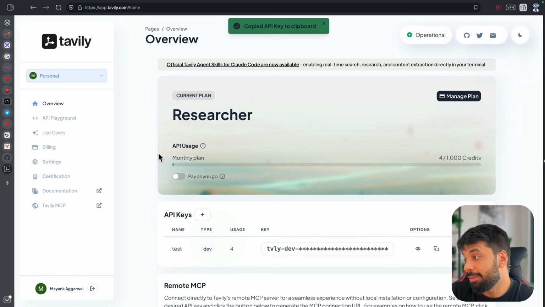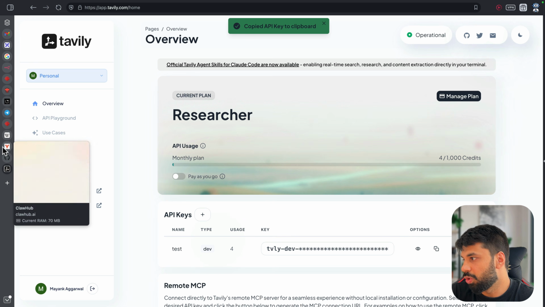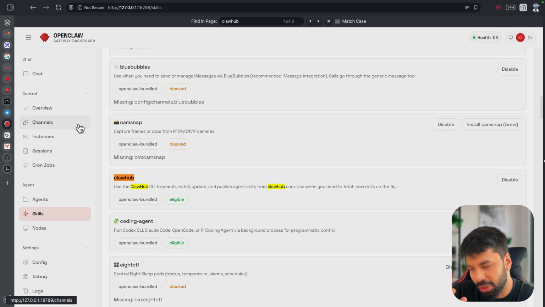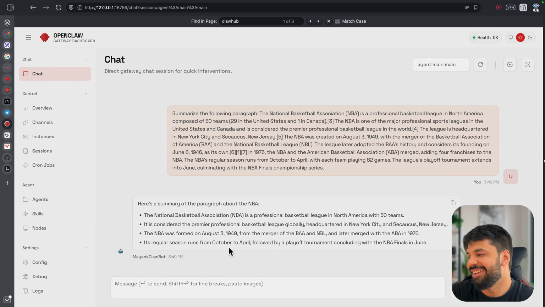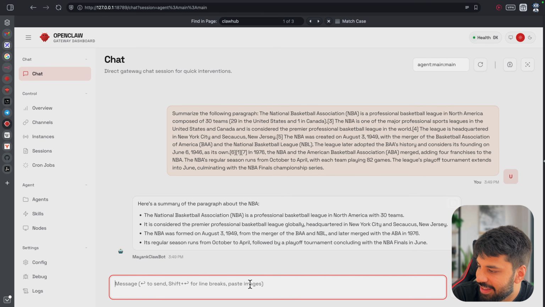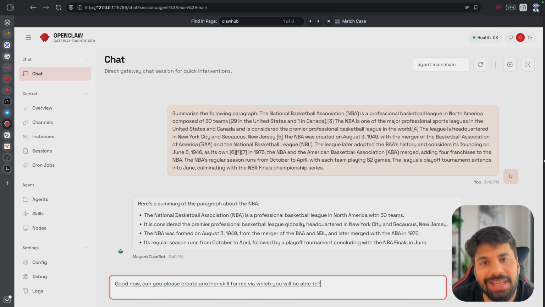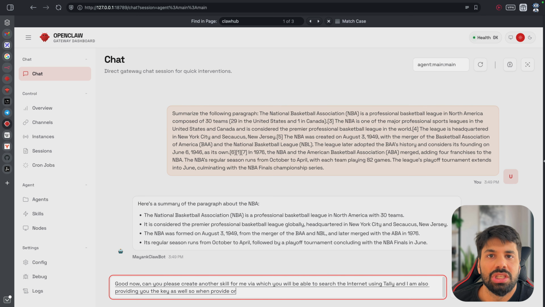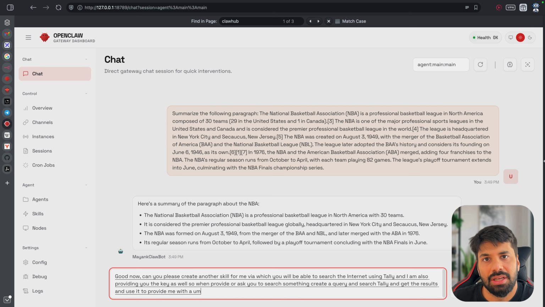So what I will do is I will make another skill. Pay attention. I will go to my OpenClaw, sorry, it's very confusing. And I will ask, great. Now can you please create another skill for me via which you will be able to search the internet using Tavily, and I am also providing you the key as well. So when I ask you to search something, create a query, search Tavily, get the results, and use it to provide me with a summarized result.